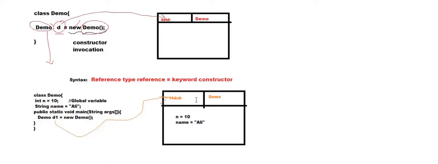So what is the state? I have already told you about the object, that it has states and behaviors. The state of an object is nothing but a data member like these. These are the states of the object, and behaviors are nothing but the methods. Later we will discuss those things, and now we will talk about the data types.